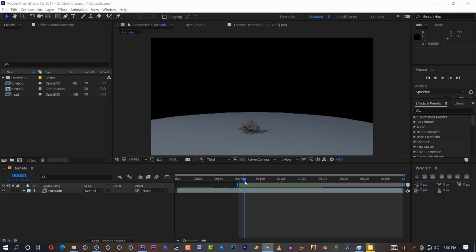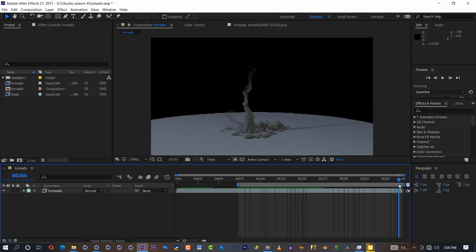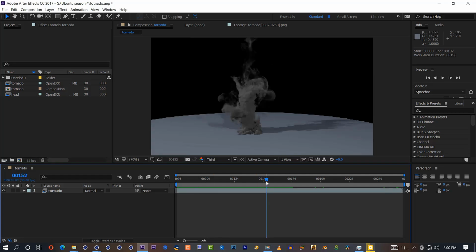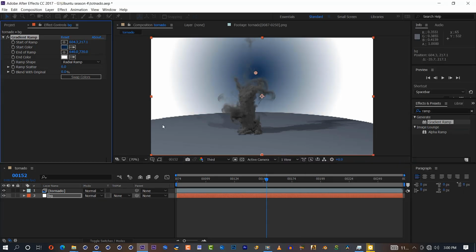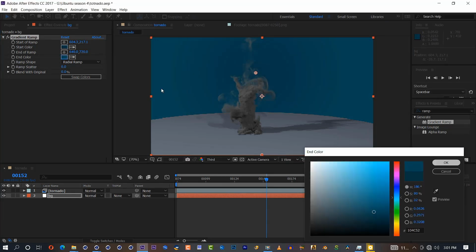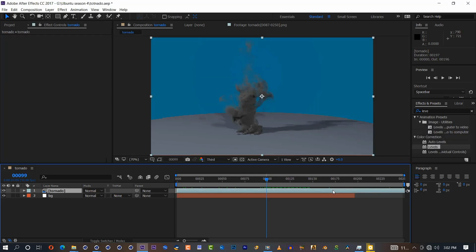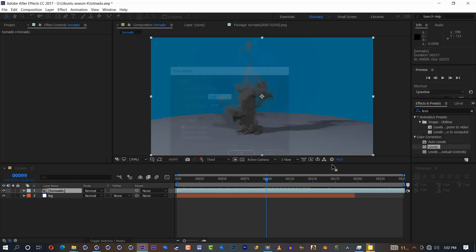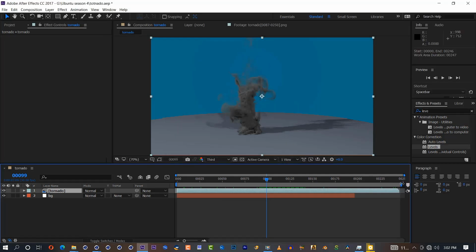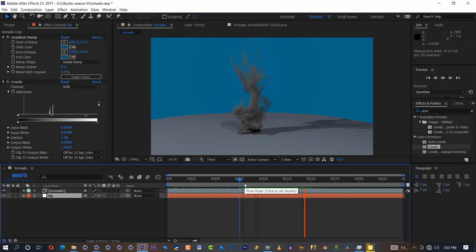In After Effects, you can see how the tornado looks like. Create a solid and put a gradient ramp on it, and put the color to green or a bit cyan, or in between green bluish cyan. Click on the tornado and go to time stretch and change the time to something like 125 to just make it a little bit slower. And since we didn't render a lot of frames, now you can see how the smoke tornado looks like.